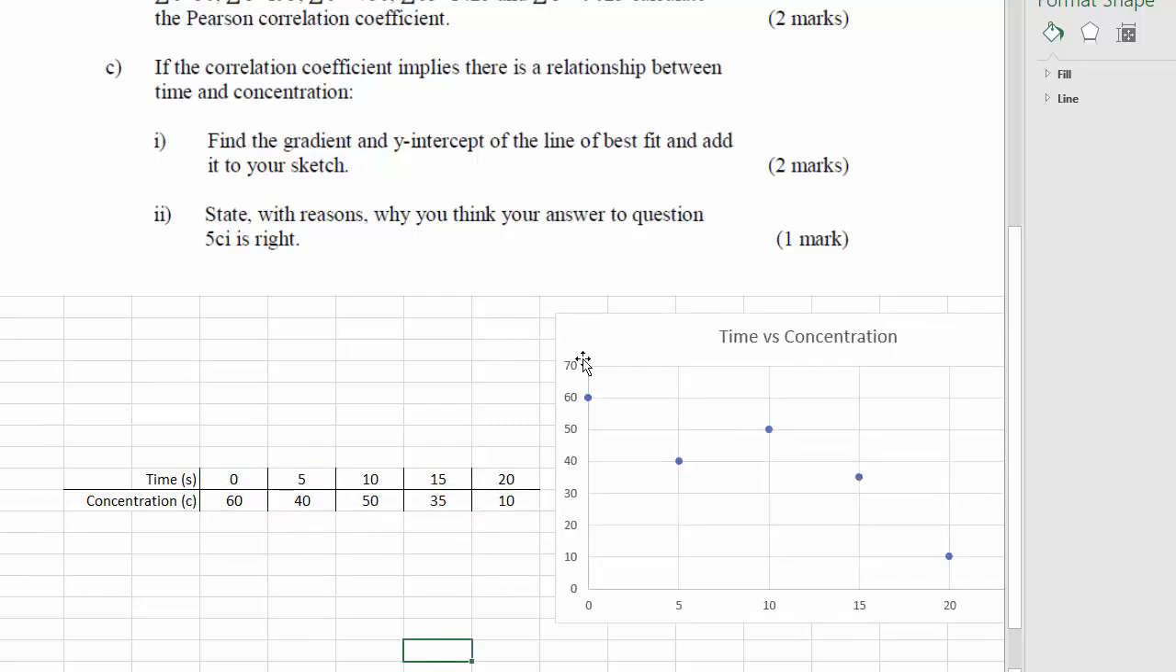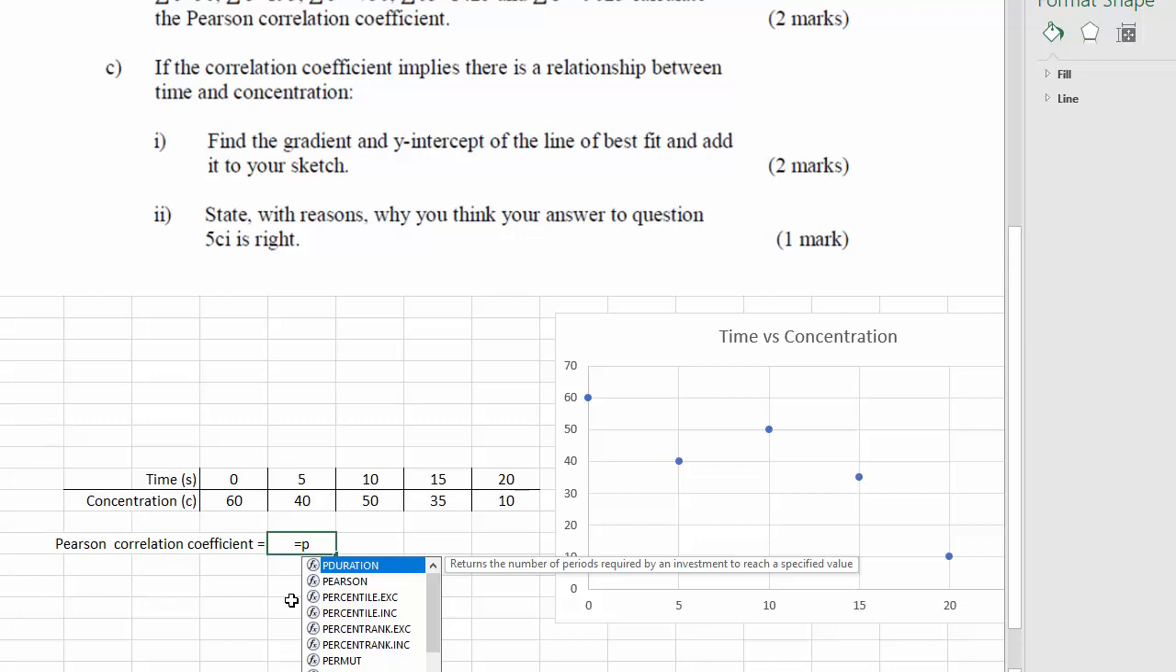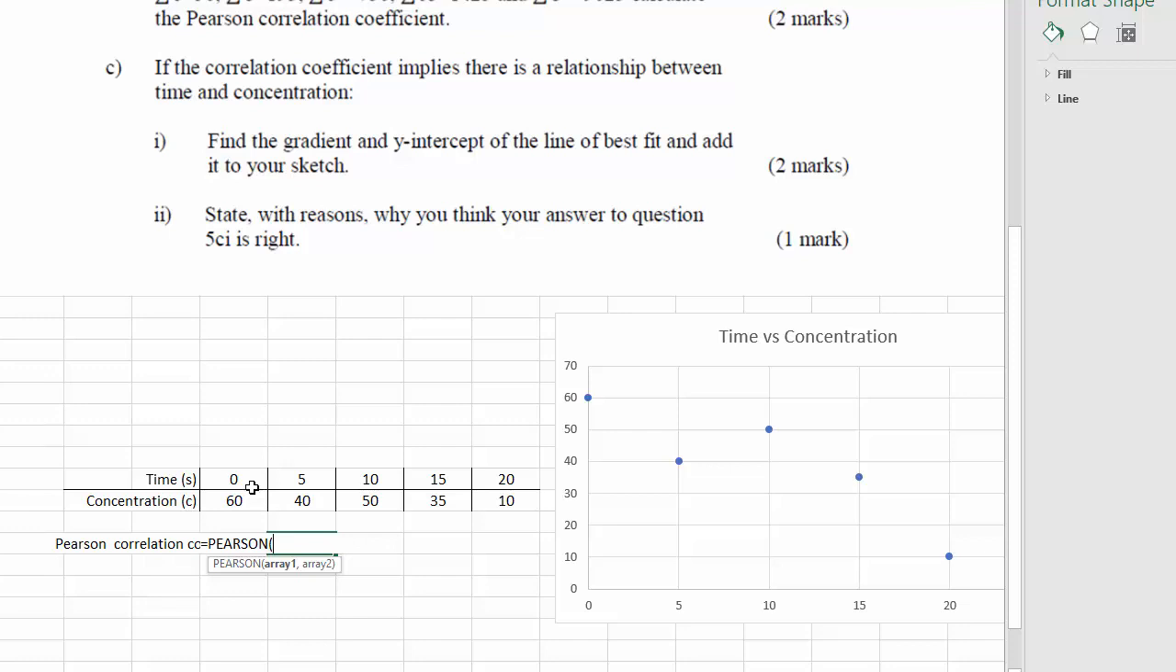Now looking at the graph, you can imagine a straight line running through the points somewhere like that. What we're going to do first is to calculate the Pearson correlation coefficient. Excel has a built-in function to calculate it. So Pearson is there, double click on Pearson. For the first array we mark the cells, we put in a comma to say that's the end of the array. For the second array we mark the cells and then we close a bracket, and that gives us the Pearson correlation coefficient of minus 0.881.